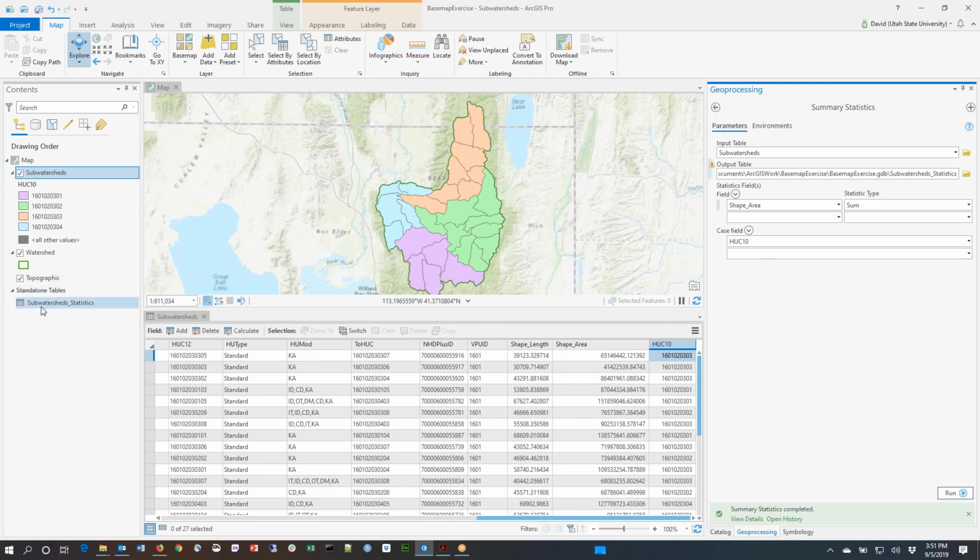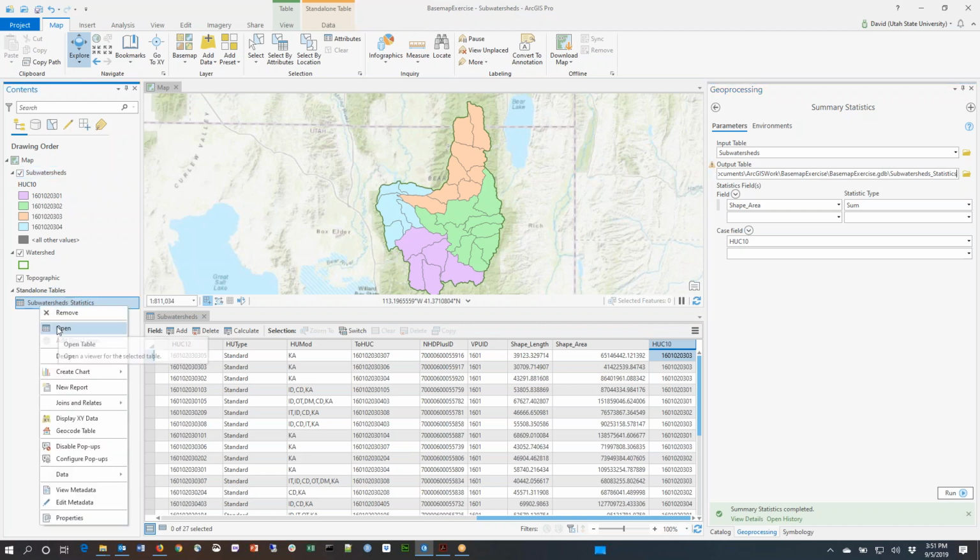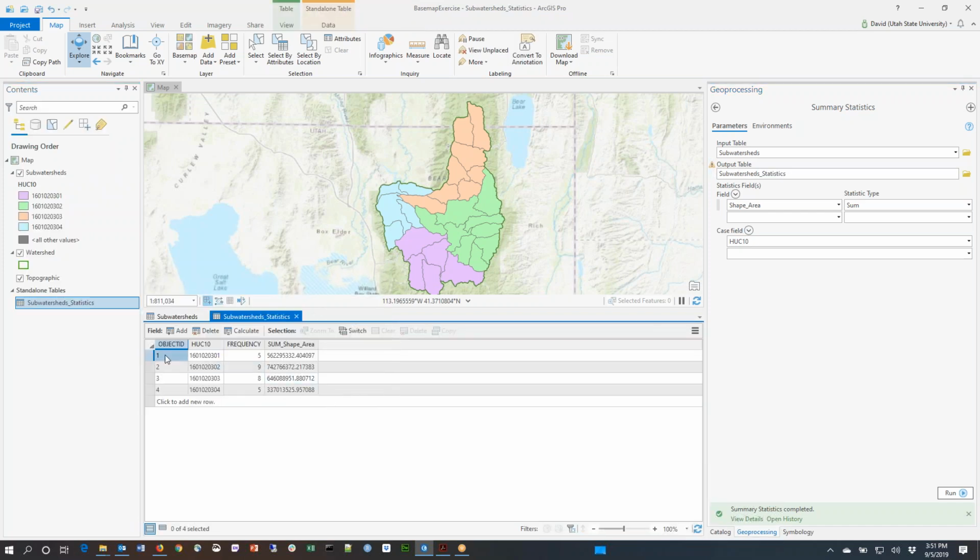You see the table popped up here on my map, and I can open that table, and it's got 4 records identified by the HUC10, and it's got the sum of the shape areas. These sums are in square meters, and it also tells you the frequency, which tells you how many subwatersheds are in each of those watersheds. So we've summed up the areas over those 4 regions.